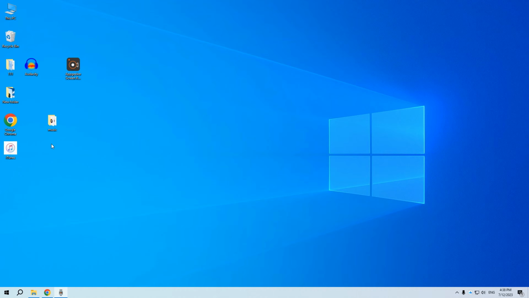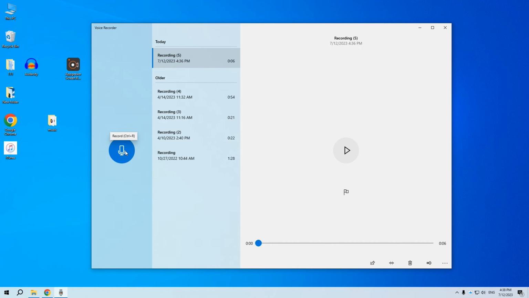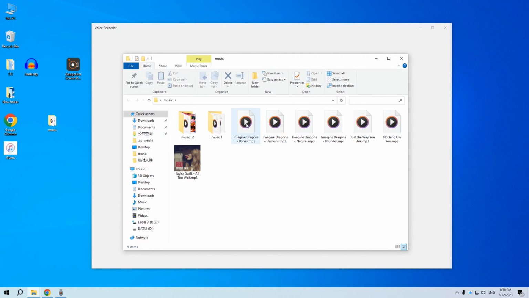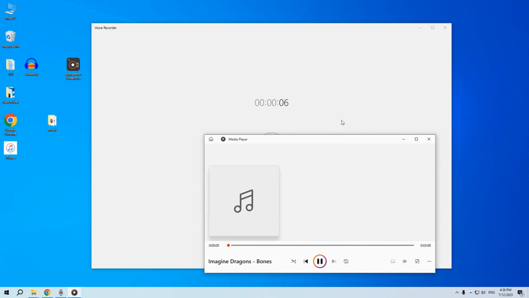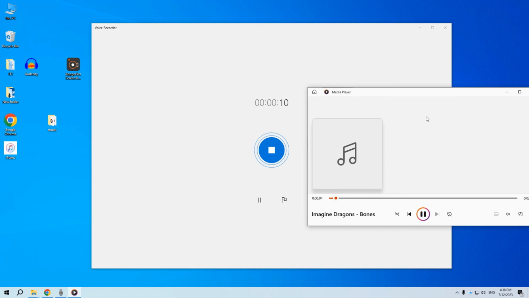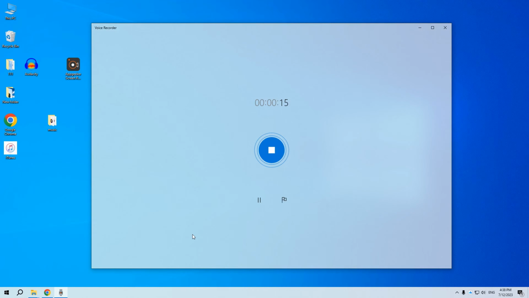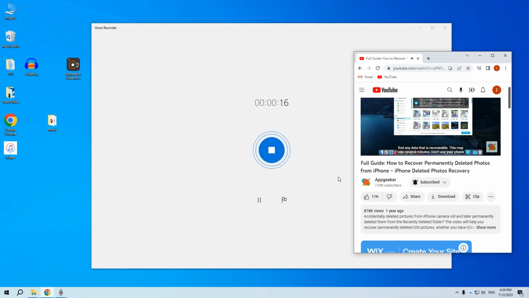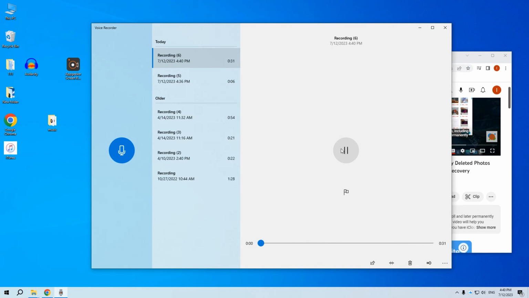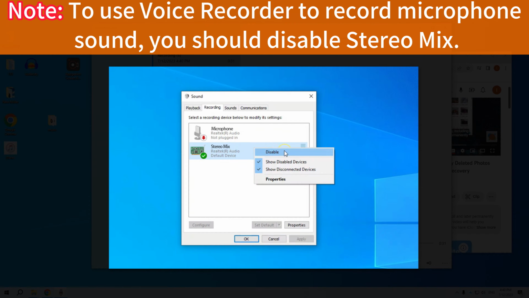Now, run Voice Recorder on your Windows, and click the blue microphone button to start recording your computer's internal audio. The sound of any application or web page you are playing will be captured. Although you can record your Windows audio without downloading any software with Voice Recorder, it requires Stereo Mix to be configured in advance. And you have to disable it when you want to record your microphone.